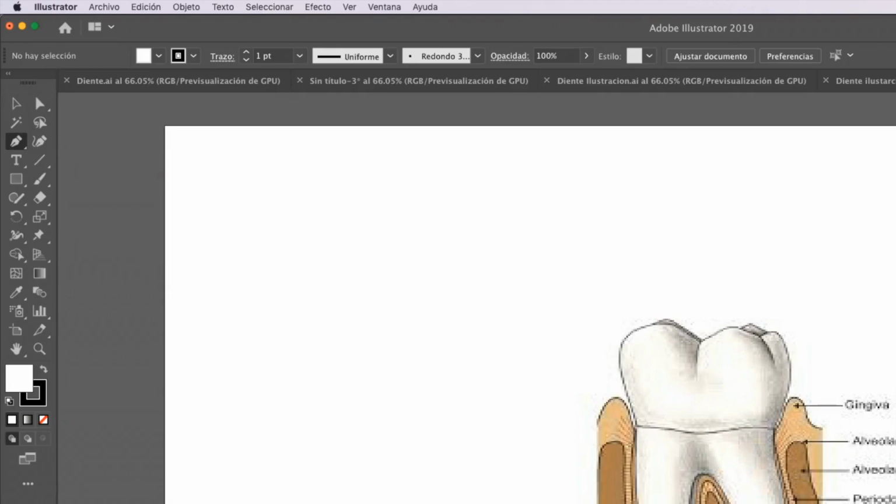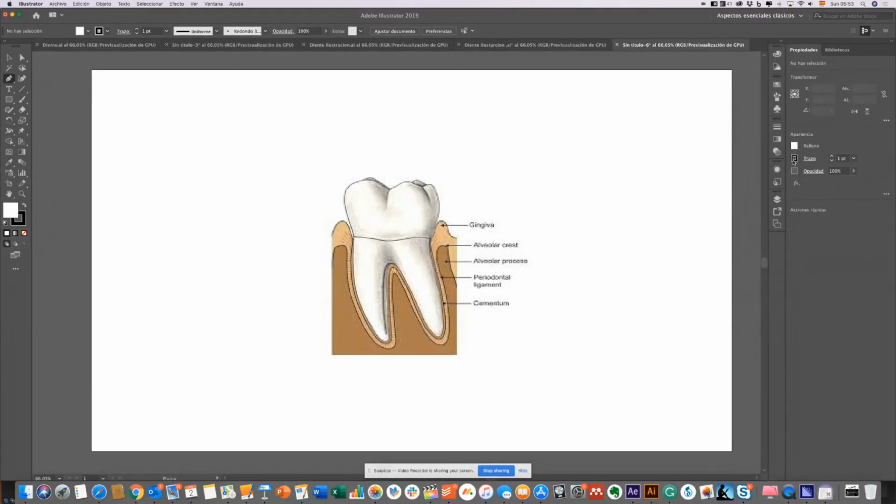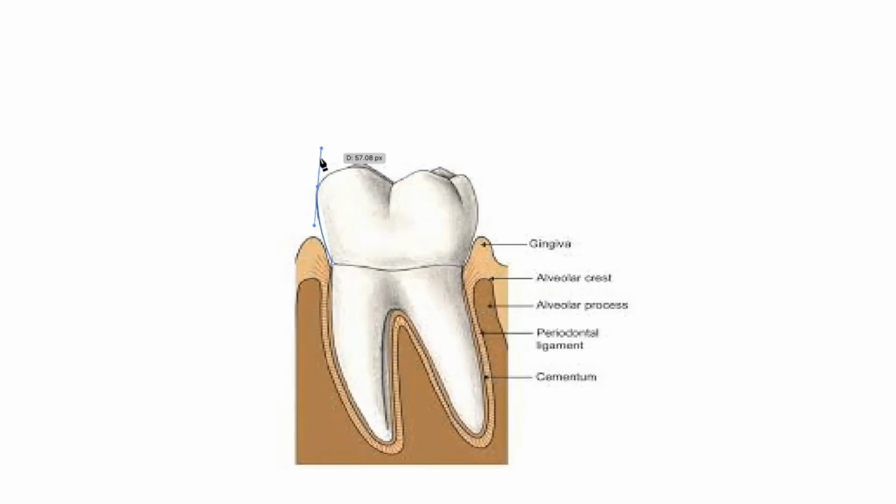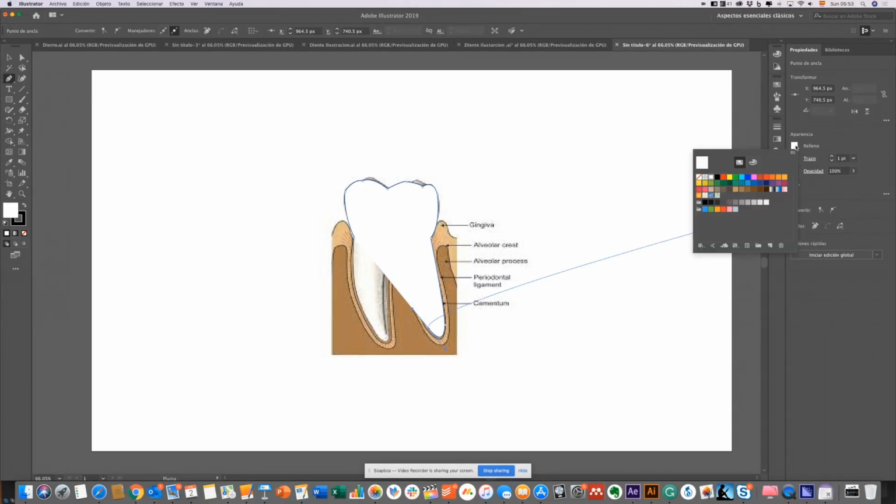So we are going to grab the pencil tool. We can choose the color of the pencil. We start designing. You just have to follow the shape of the tooth with your pencil. If you need to do some curves, you can do it. As you see, it is easy to design this tooth with the pencil tool. Inside there is a white color, so you can also choose the color that you want inside your illustration. You can also change it afterwards, but here we are.